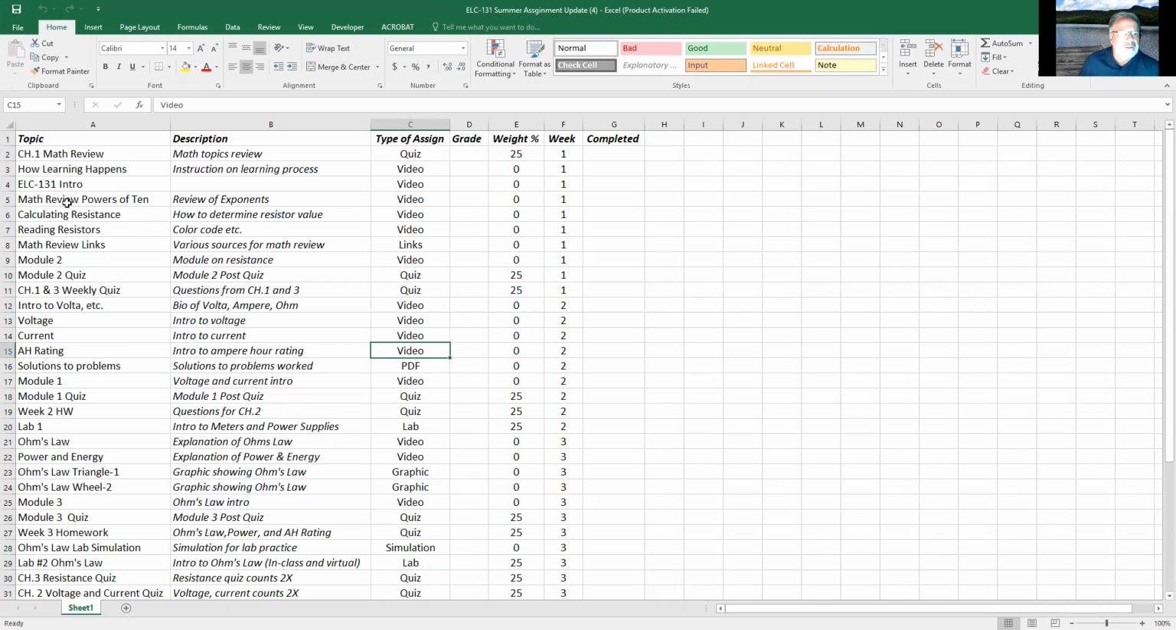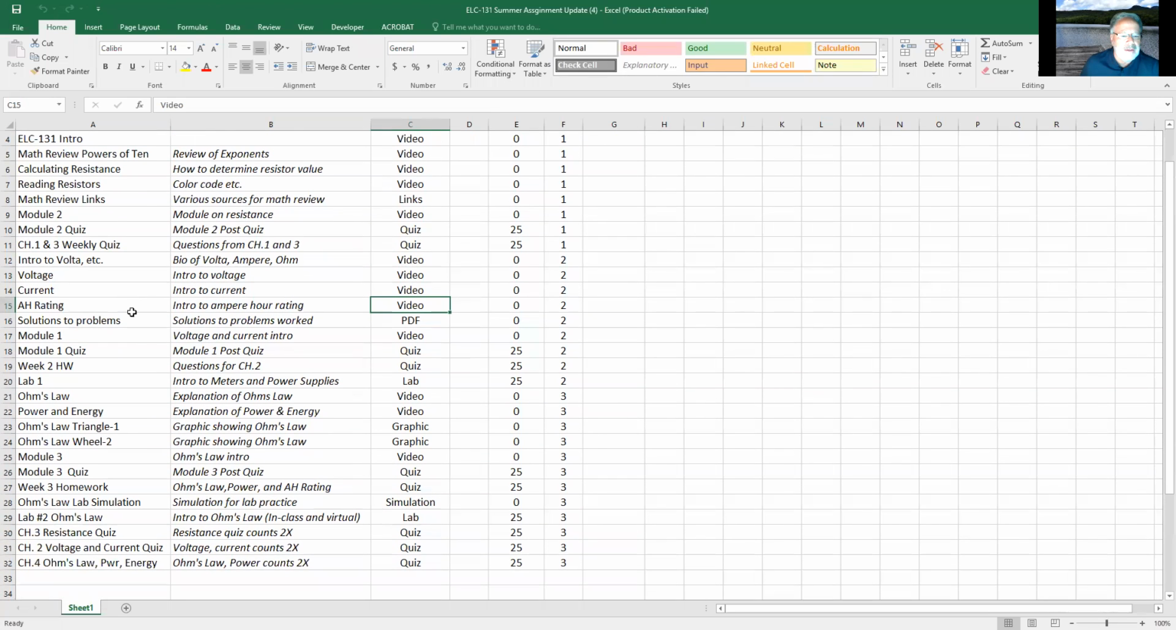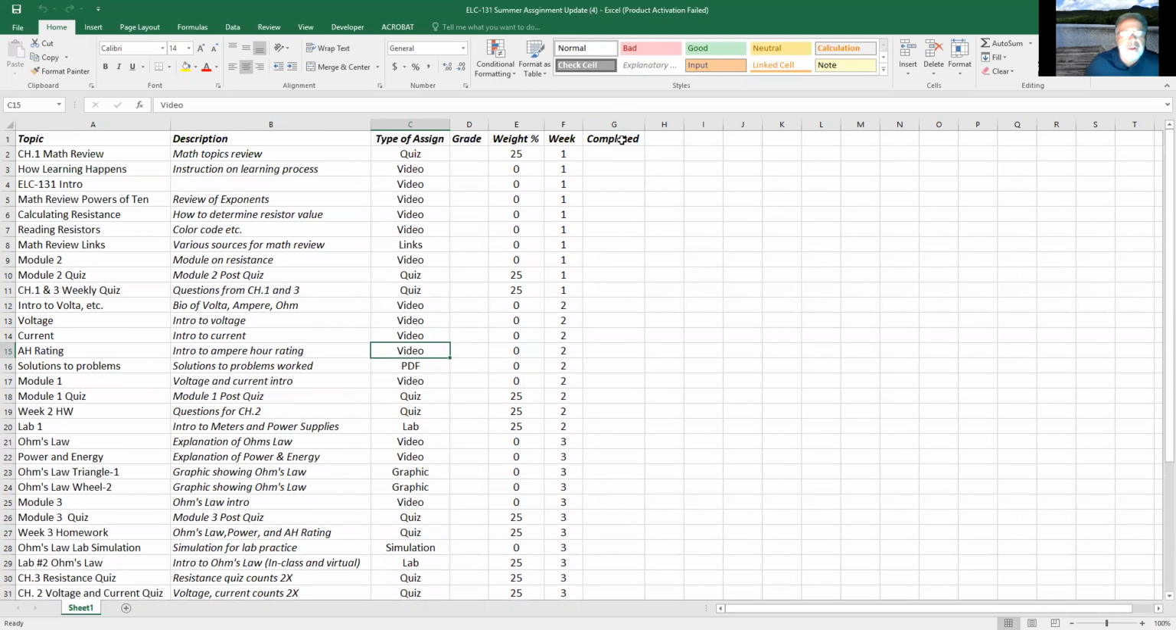The module quizzes are on here. The module videos are on here. Everything that you will be evaluated or assessed on will be listed in here. And this list will grow, of course, as the semester goes on. And there's a column over here. If you want to print this spreadsheet out or just use it electronically, put a check mark or the date that you complete this stuff. It's broken up into weeks.